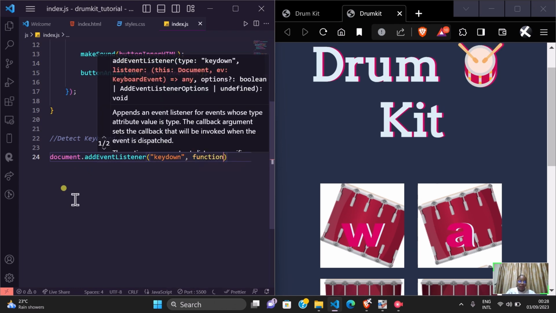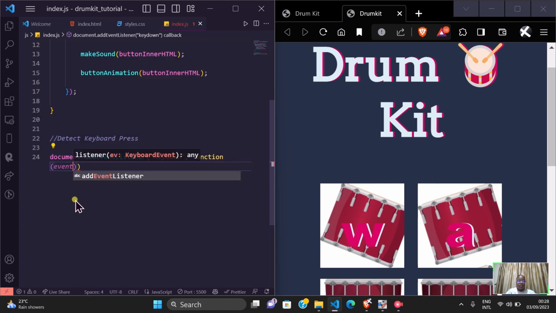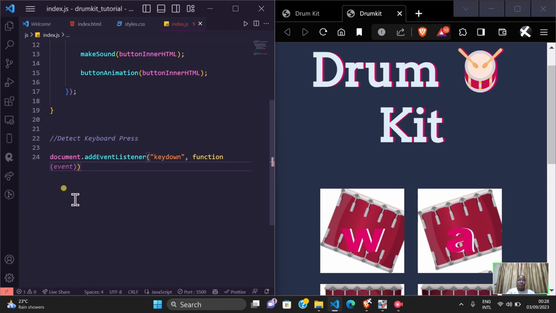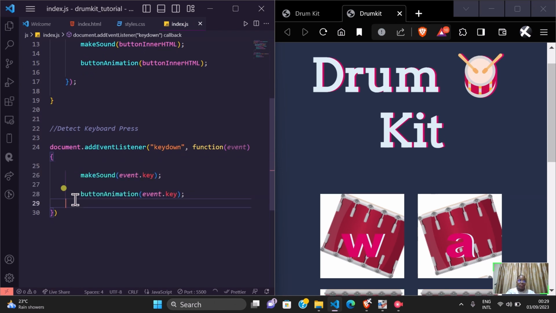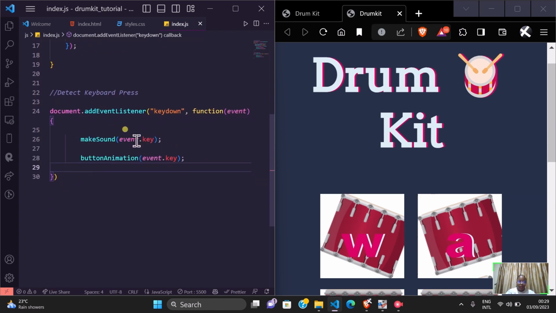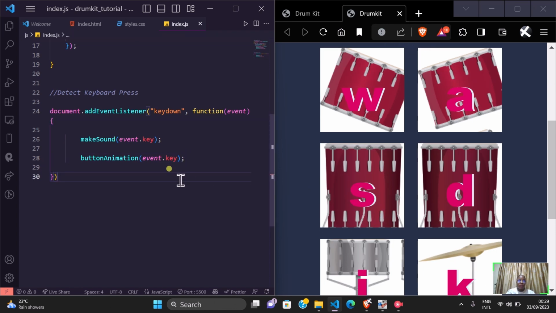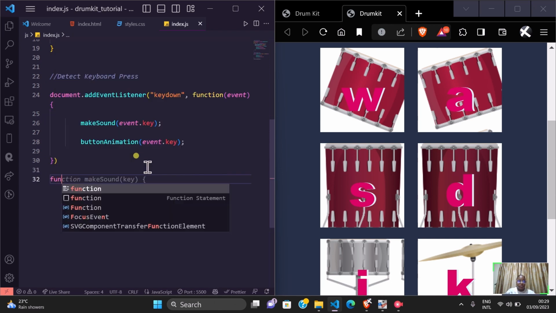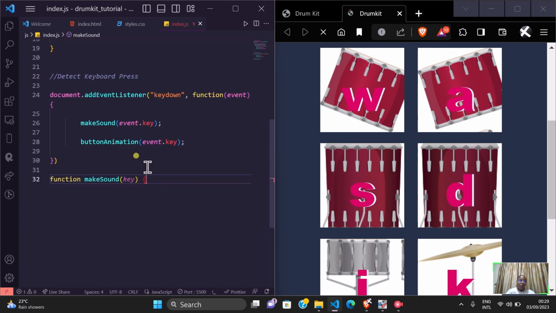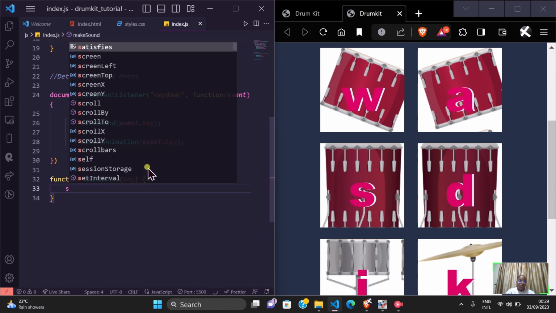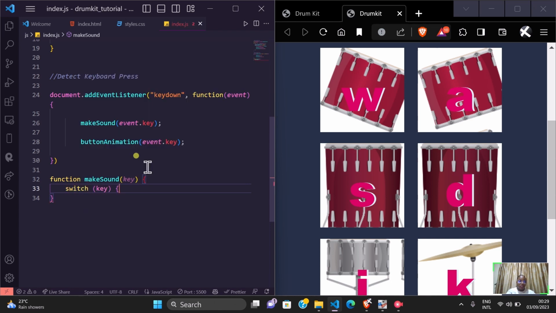So I'm going to check for when any key is down. Then we'll have a function that's going to listen to the events. Afterwards, we're going to make a sound that's dictated by the key of the event. I'm also going to set an animation for whatever key is pressed. Thereafter, we'll create a function that will actually make the sound. So function makeSound, and we pass the key as a parameter.